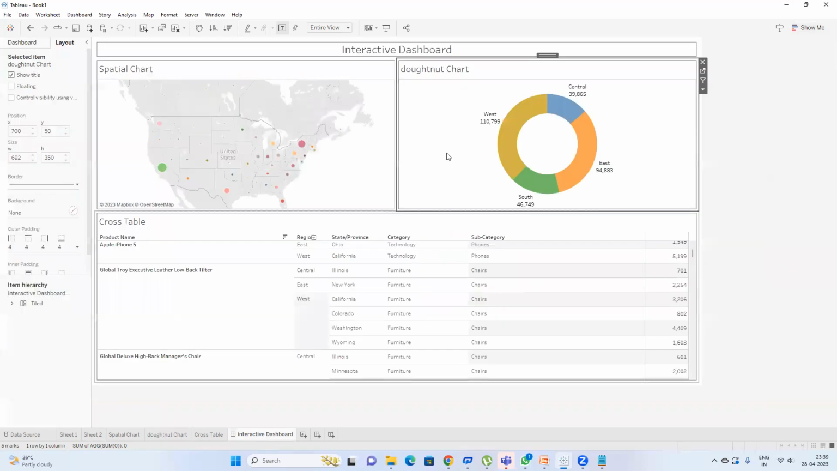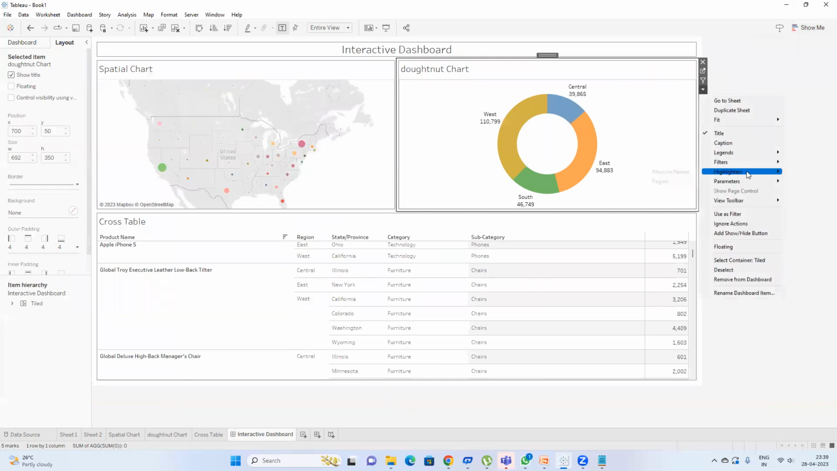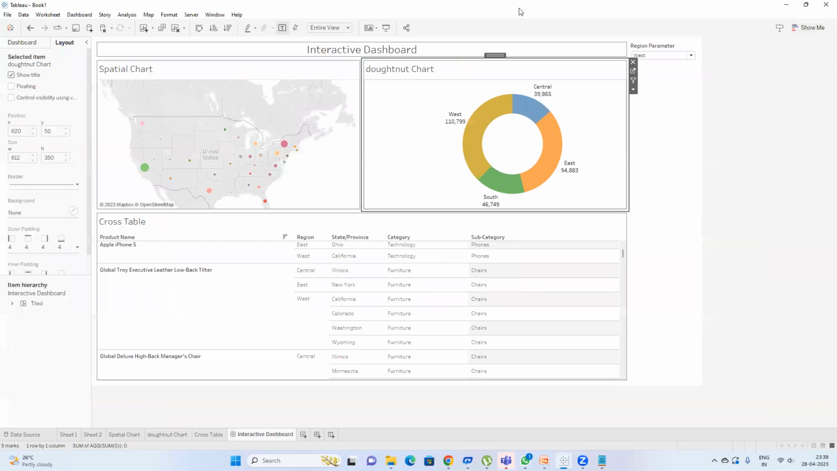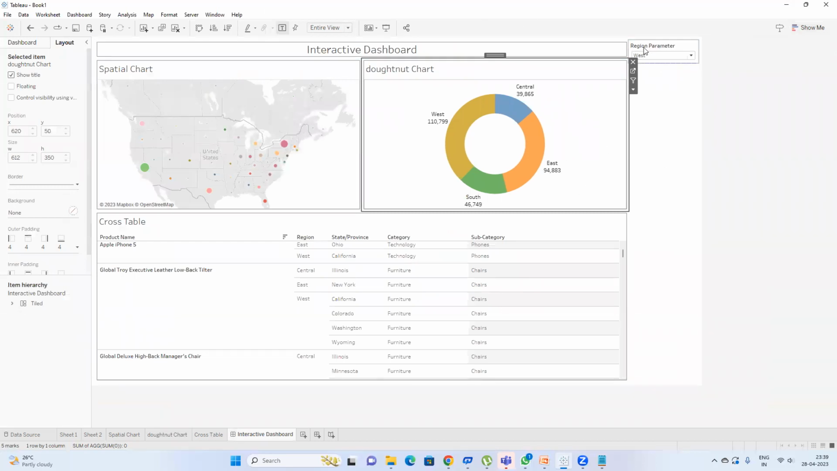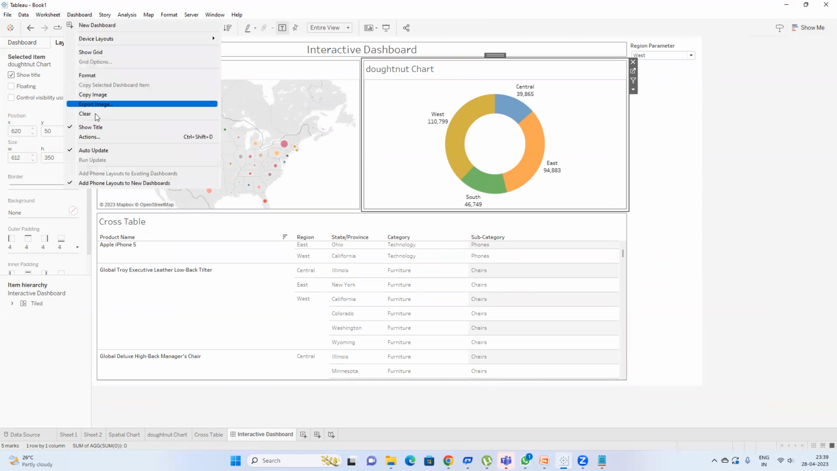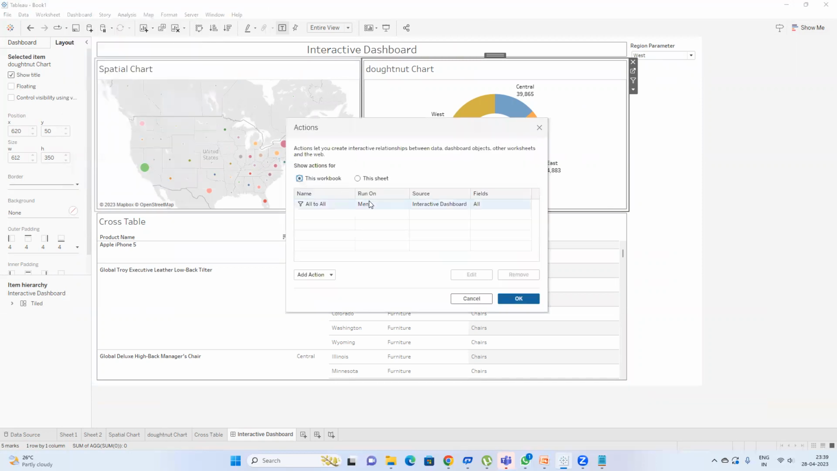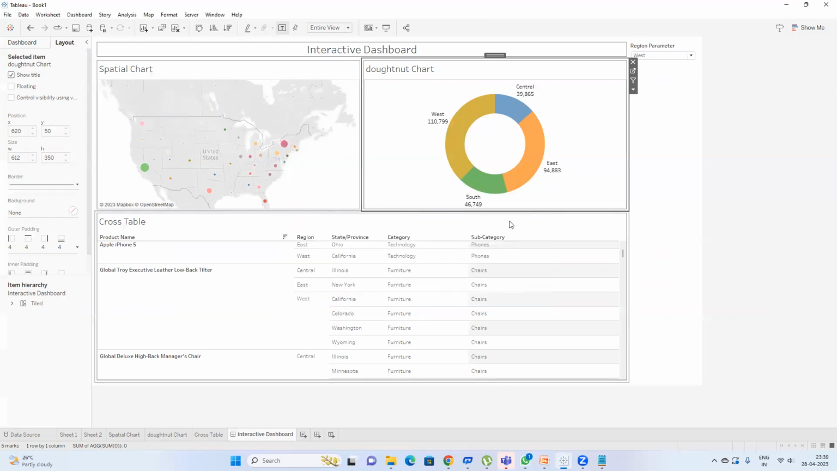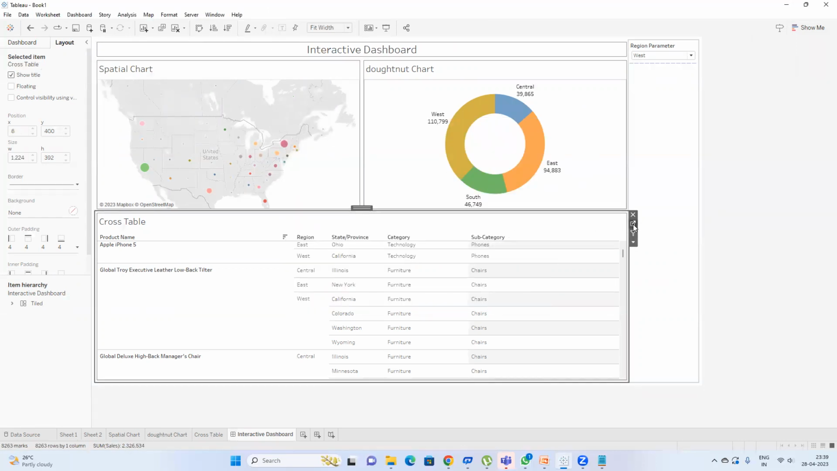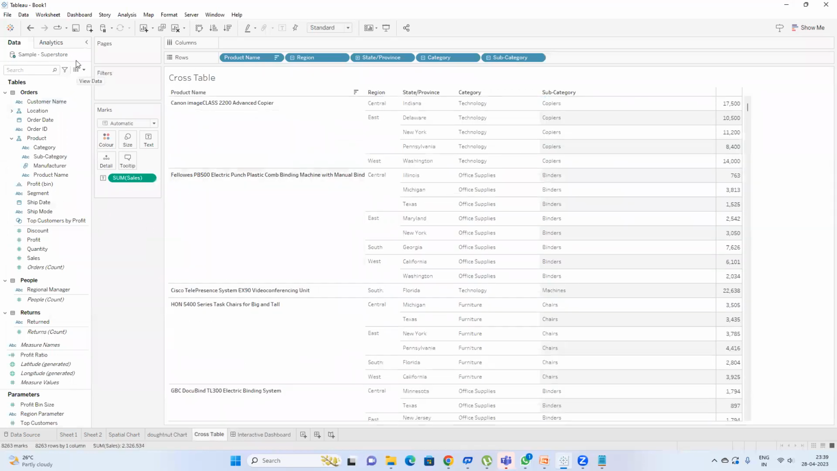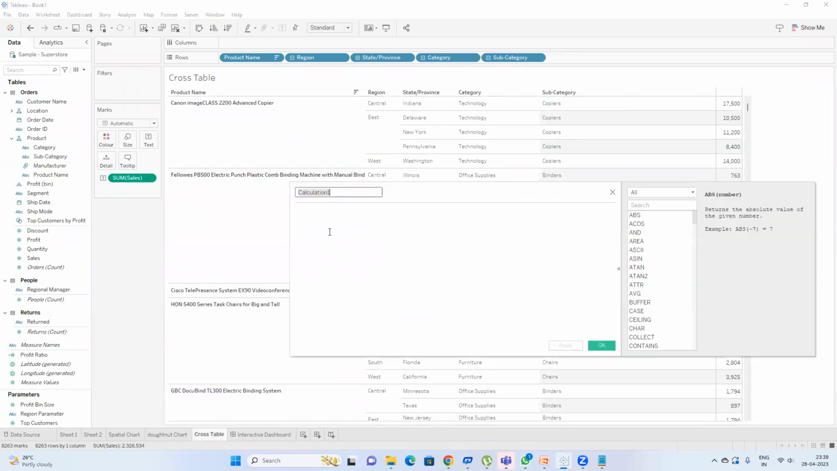Now I will show that same parameter over here, the region parameter. Before doing that, I will remove the existing action so that there is no confusion. I'm removing that, and I'm applying the same action filter here. Create region equal to region parameter.